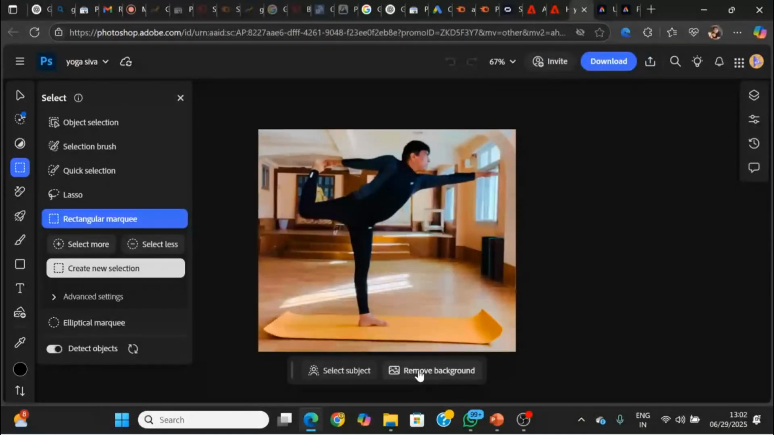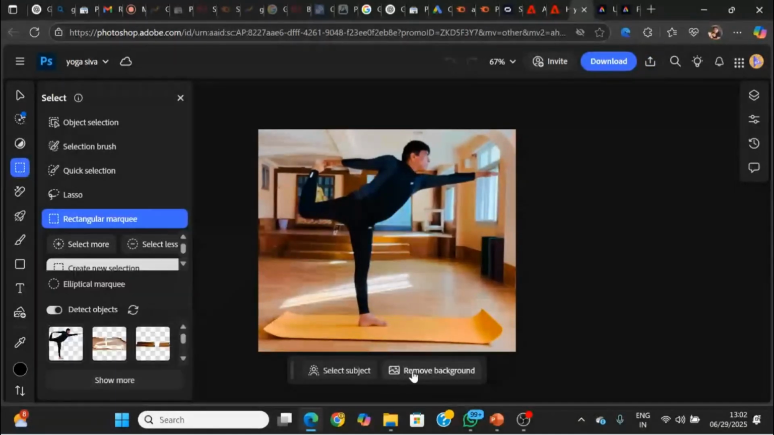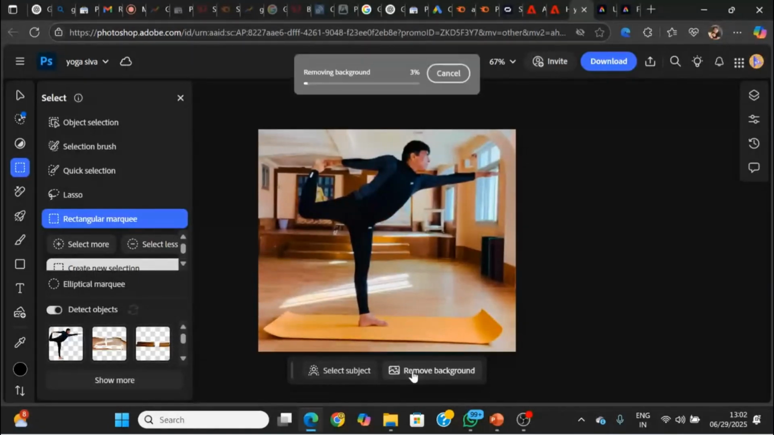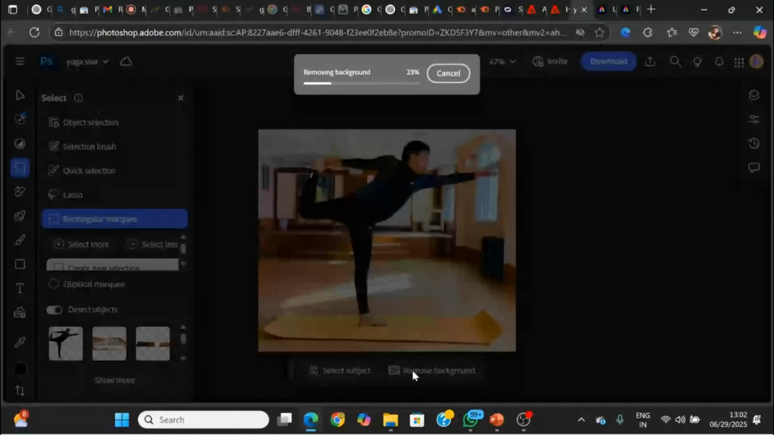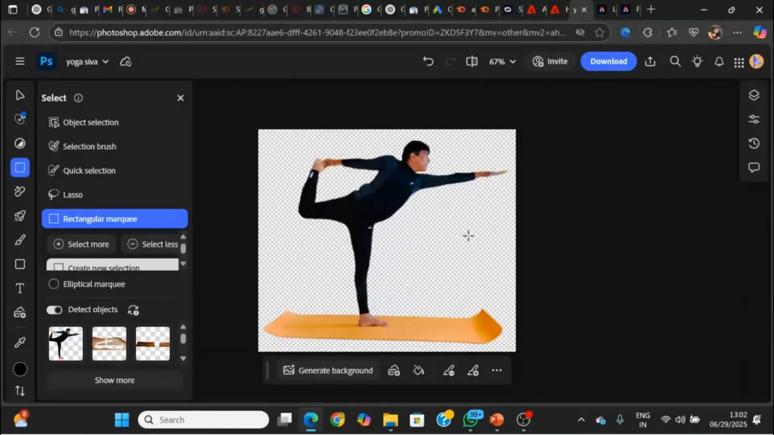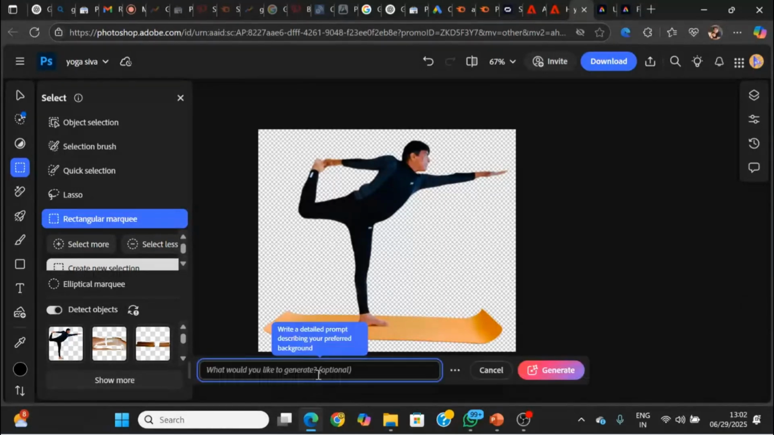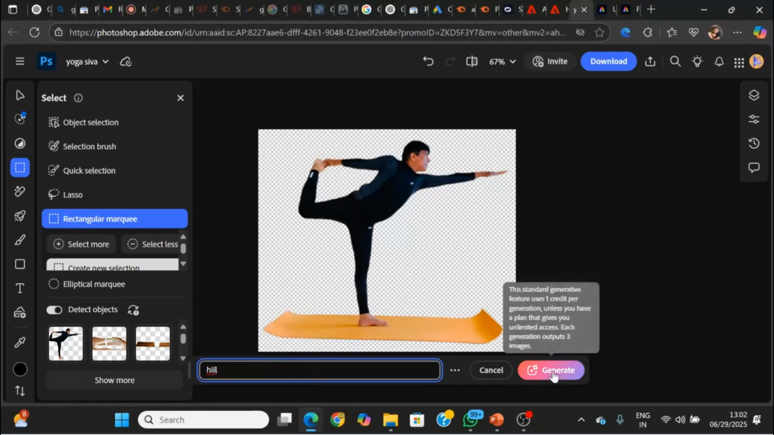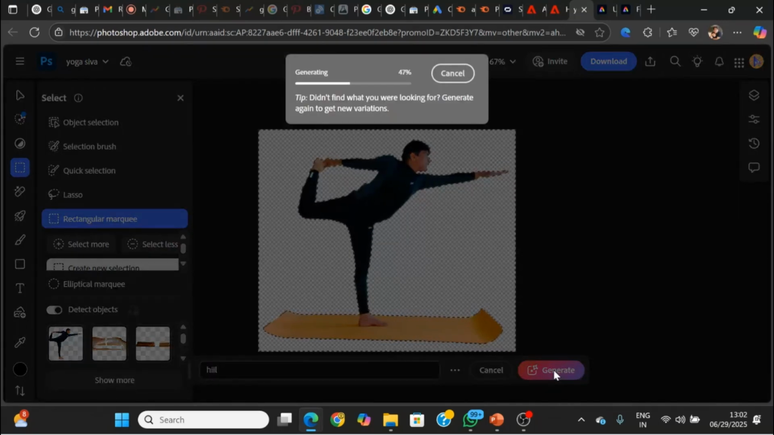I want to remove the background from this picture. Remove background. I'm using the Adobe, and see, now the image has been removed, and you can generate the background also. Generate the background, say hills, and click on generate. It will generate background for you. Whatever it is understanding, based on that it will create. And graphics, it will generate automatically.